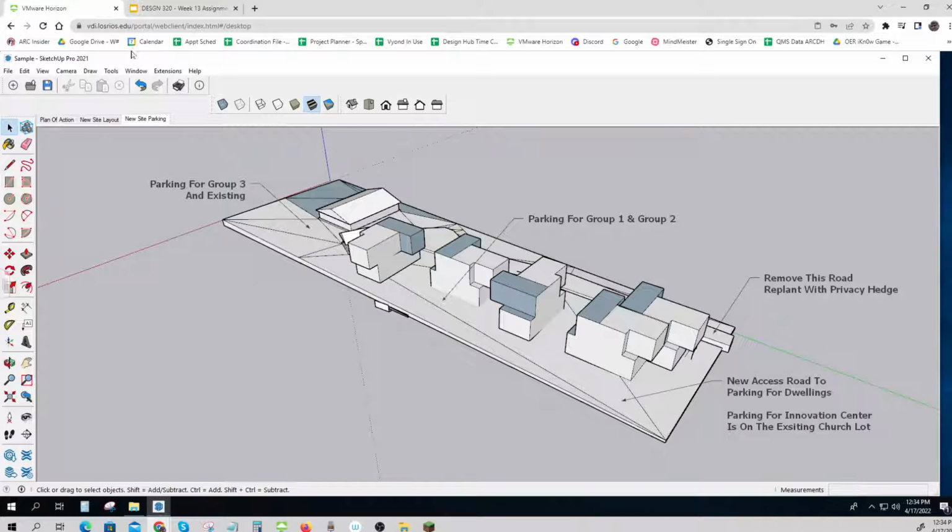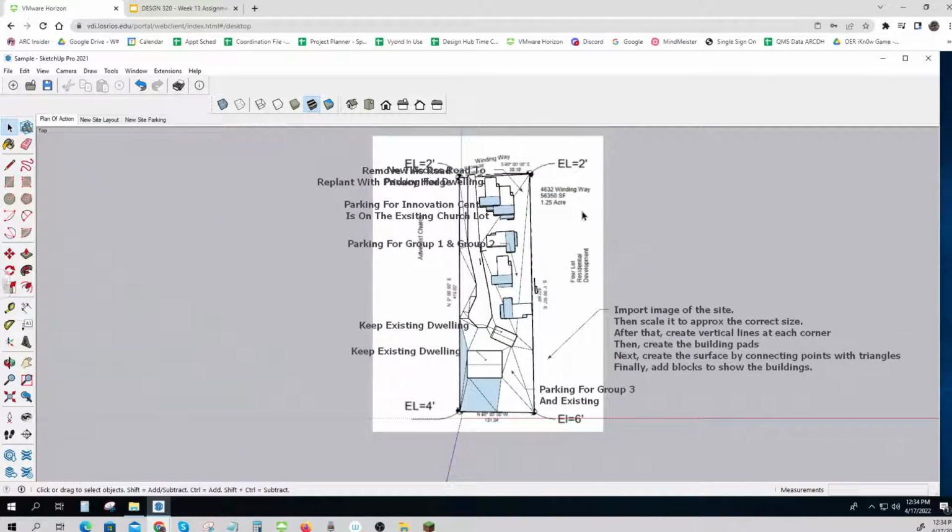So here we go. I've done this in my VMware. And let's go to my plan of action. That was the first thing. So I imported the image of the site. That's the first thing to do. And then I needed to scale it so that it was approximately the right size. It's not perfect, but it's close. If I were to dimension this from this point to this point, I'd get something close, I think. I got 133 feet instead of 131 feet. Plenty close enough. Just something that's somewhat near.